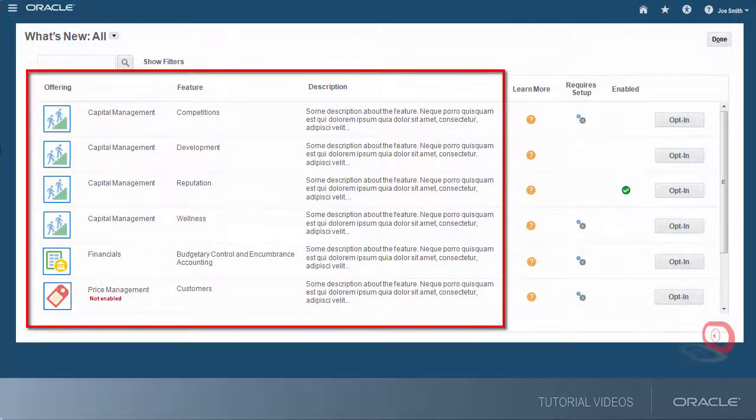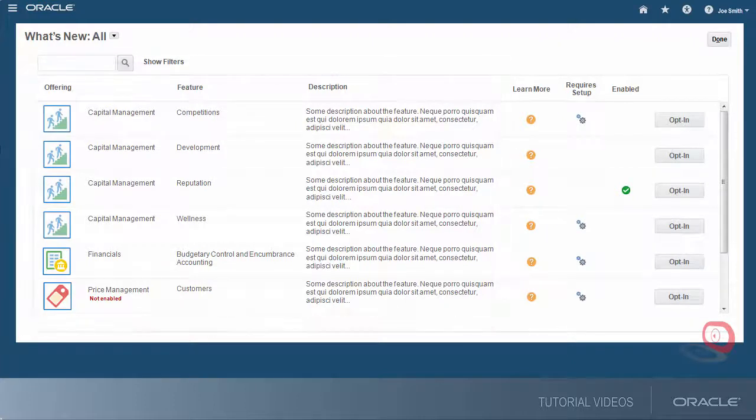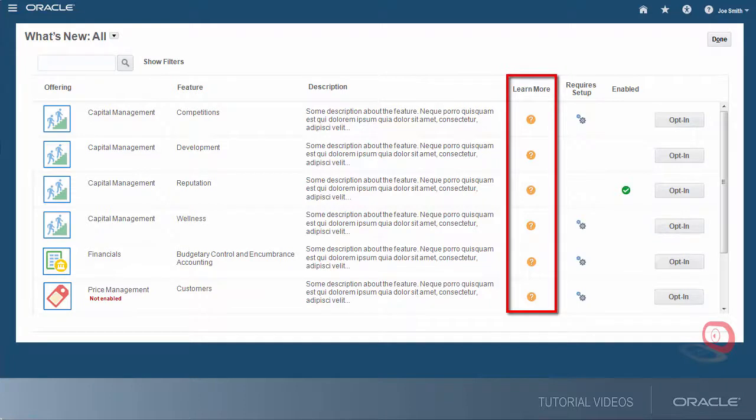There's a lot of available features, some with a large setup component. We weren't ready for all of these features when they first came out, so it's nice to have the opportunity to get them later. On the What's New page, I can see which features I've already opted into and use the Learn More feature to access the online help and get more information about a feature if I need to.